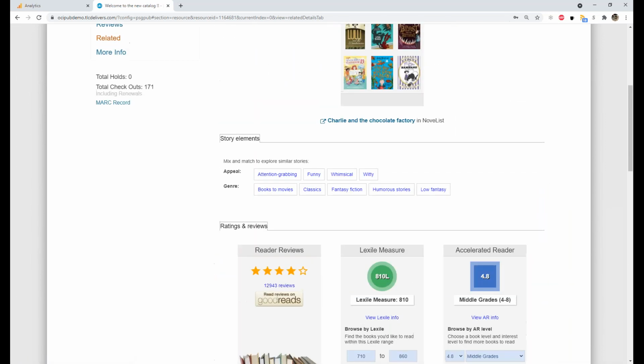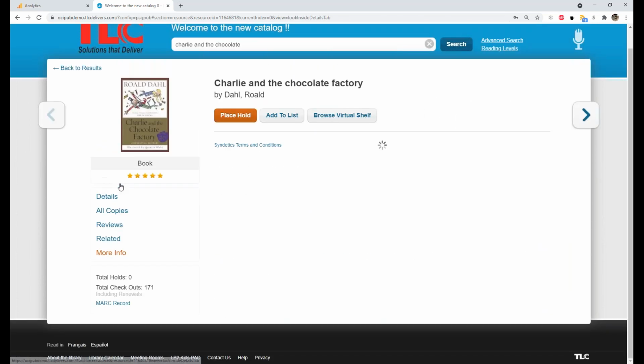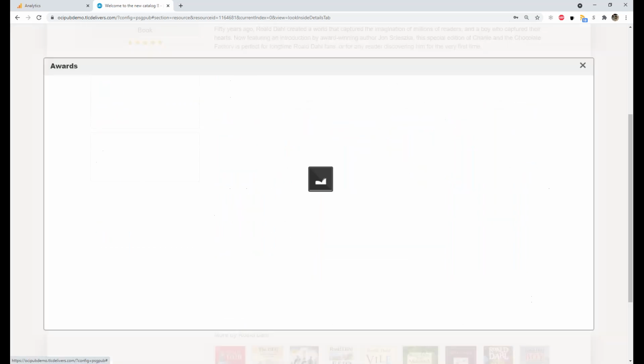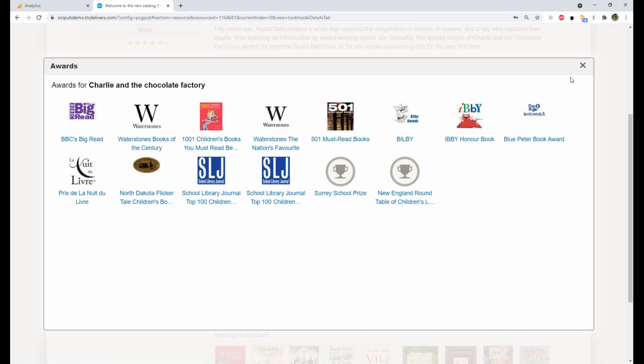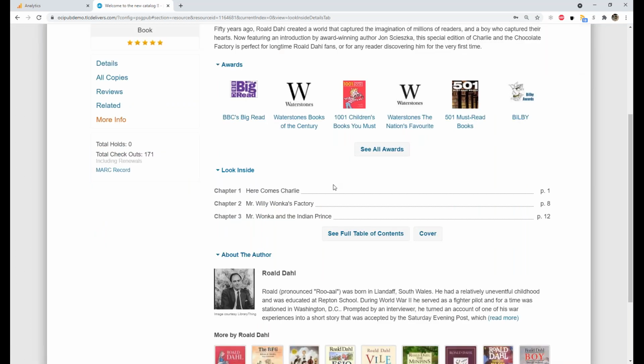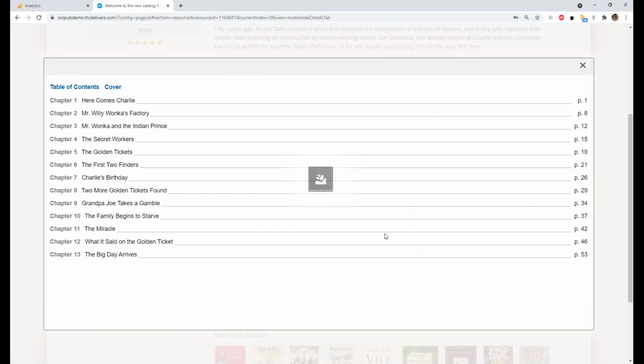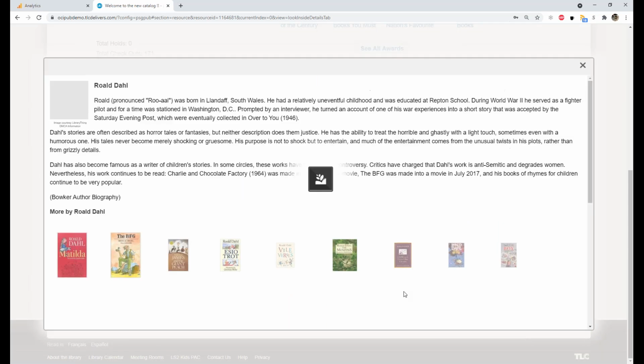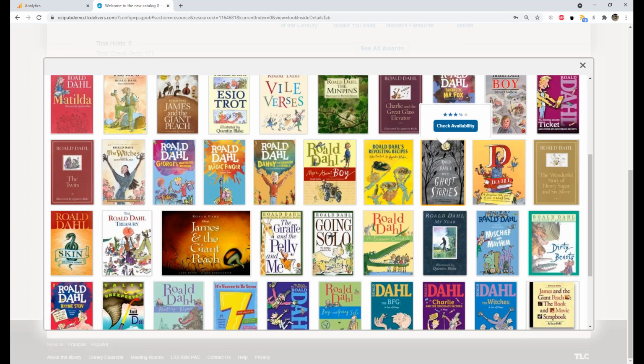Now let's say you would like even more information about your record. Let's click on more info. So under more info, we're going to again be presented with the summary. Now we have awards, and we can expand that to see even more awards. We have the look inside, so here are your chapter previews and your table of contents. Additionally, you'll get more information about the author, and more items or titles from this author. And if I want even more, I click more, and we get even more from the author.